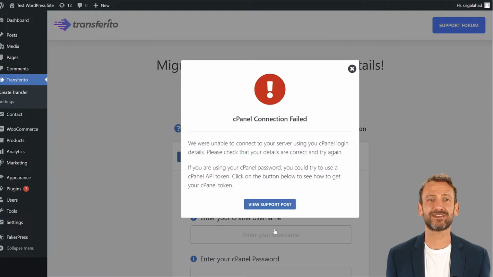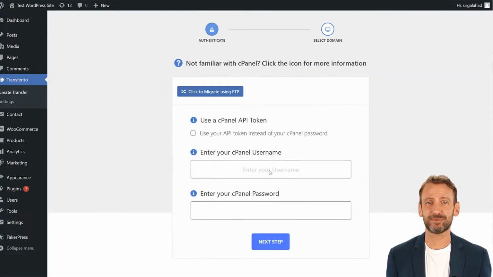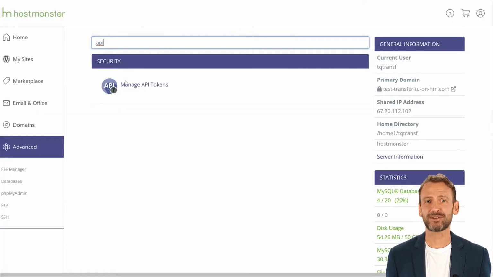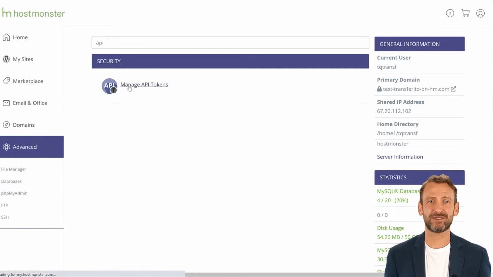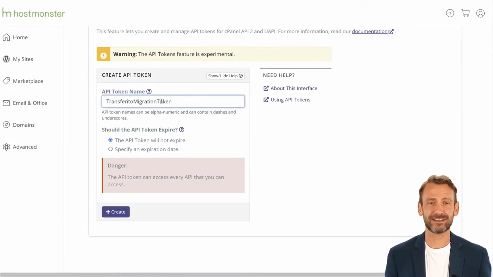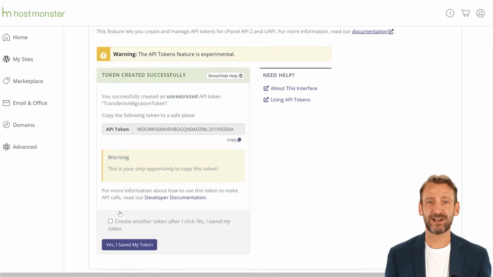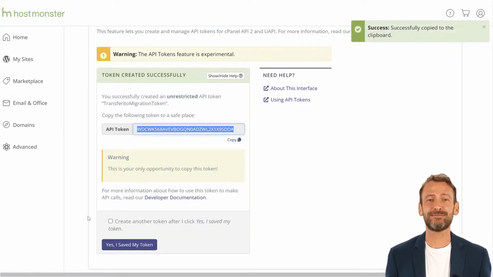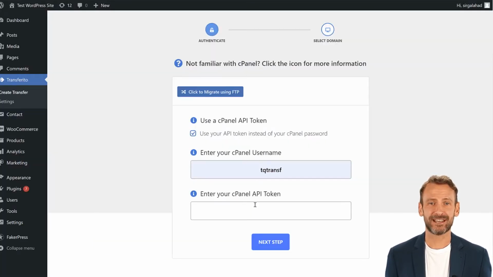If you see this error, you'll need to create an API token. Click on the checkbox. Now return to the cPanel dashboard, type API into the search bar. Click on Manage API Tokens. Once the Manage API Tokens page has fully loaded, name your API token. Click on the Create button. Then copy your API token. Once you have saved your API token, enter your saved token and click the Next Step button.